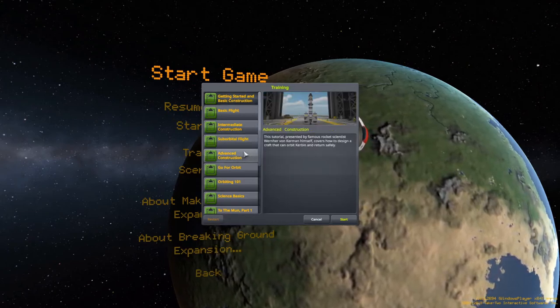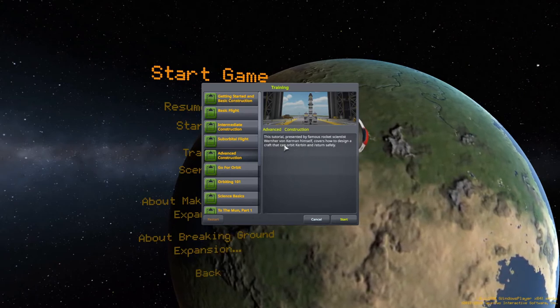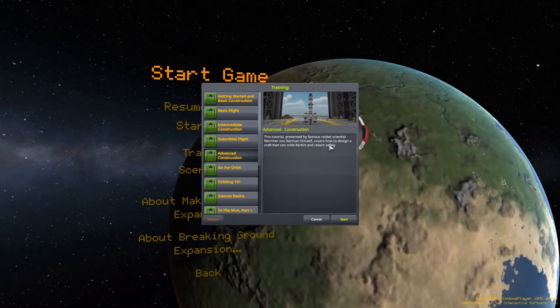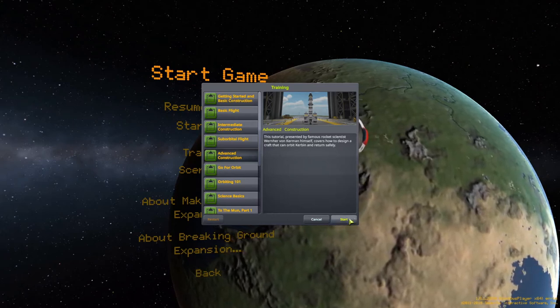Advanced construction. This tutorial, presented by famous rocket scientist Werner von Kármán himself, covers how to design a craft that can orbit Kerbin and return safely.